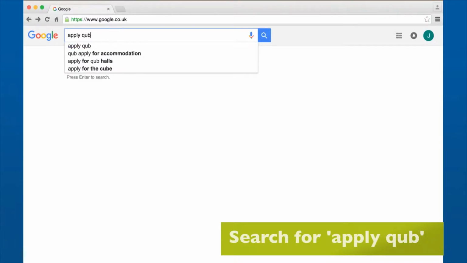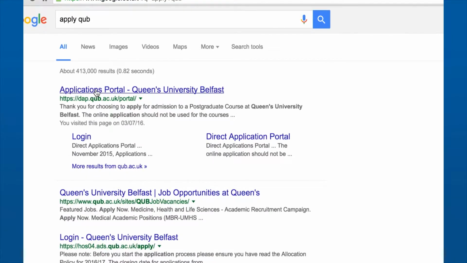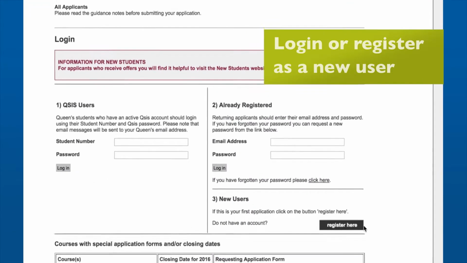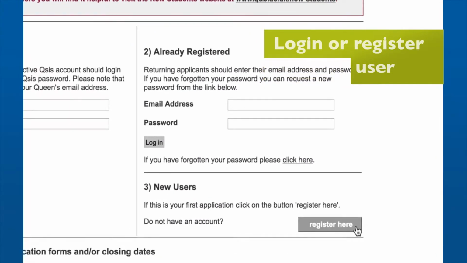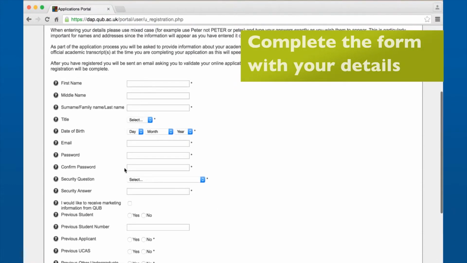Search online for Apply QUB, click the Applications Portal link at the top. If you already have a Queen's University login, you can log in now, otherwise register as a new user using this button. On this page, scroll down and complete the form with your details and click the Register button.